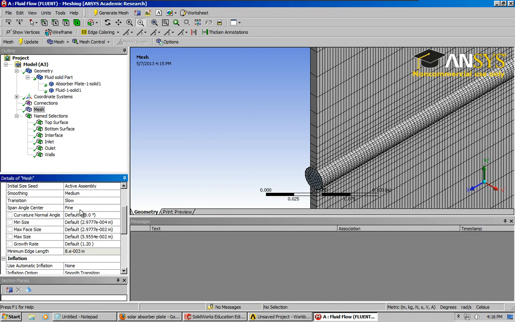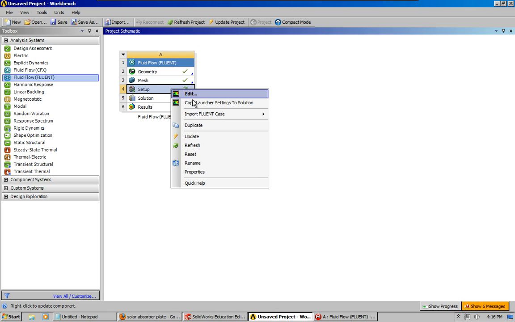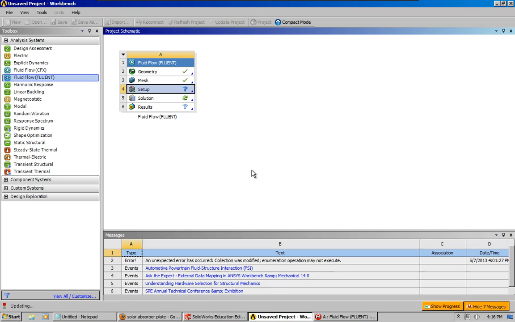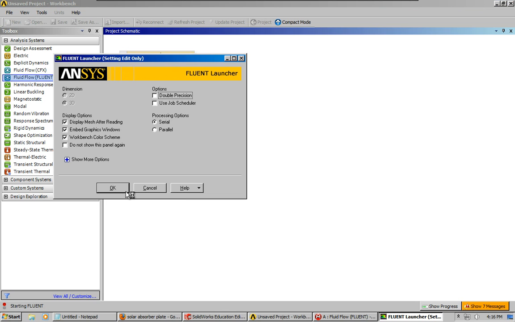So we generated the mesh. You can make changes to it to make it much more efficient. This is a pretty bad mesh, but it's going to be okay for our purposes. So the next thing to do is to make sure everything is updated, and we're going to go back to Workbench and update the setup. I'm going to use the standard settings, just click OK.